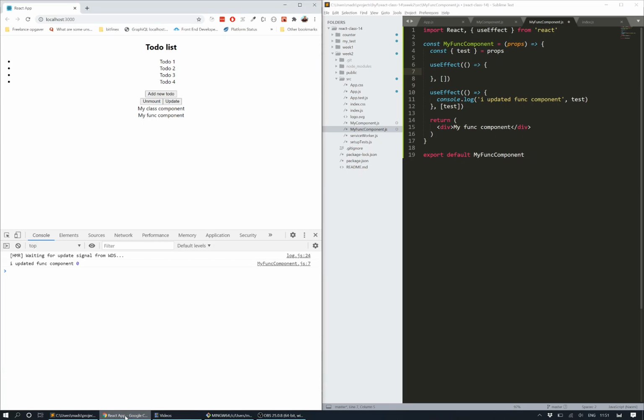It will only run the first time. So when I do my console log, I mount it here. It will run that the first time, but it will never update. You can see it says I mounted functional component. It will only run the first time because there's nothing defined in here. It can never run again. It can only run one time because there are no variables that it listens to. So that's mounting in a functional component.